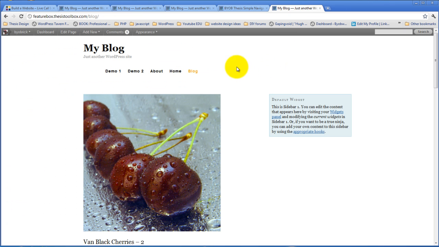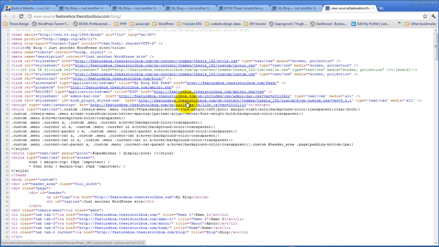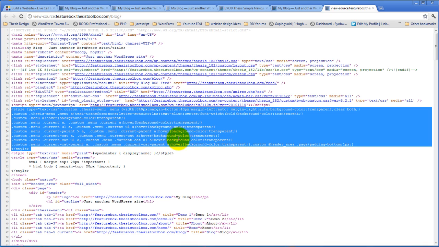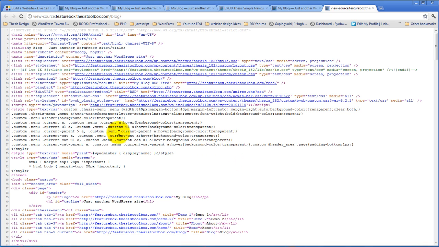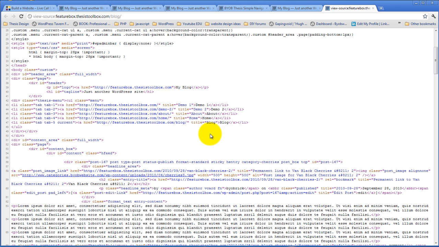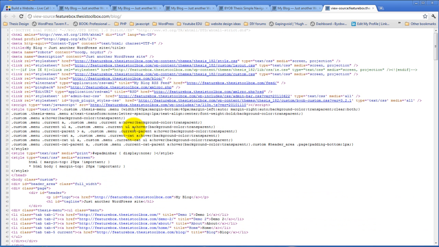So if we take a look at this, for example, we just look at our source. Here is the custom CSS that was created by that plugin. It sits inside the head of your page. And that's not very much. And so if this is the only plugin you're using, there's no reason not to do this.